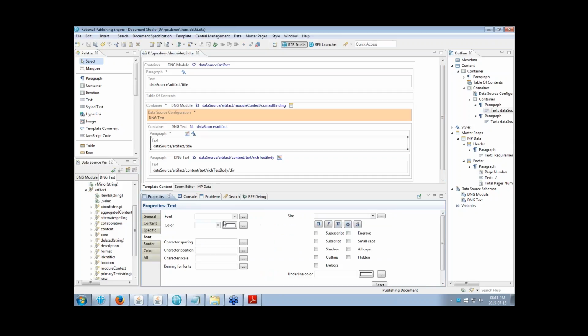You can come and change the font. You can come and change the color. You can set it bold, italic. You can do everything. But that's not the way I recommend you do it, because it requires you to change the template every time, and it limits the options of changing the layout to the people who know how to use RP.